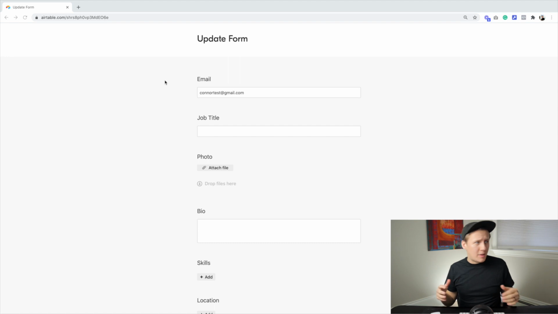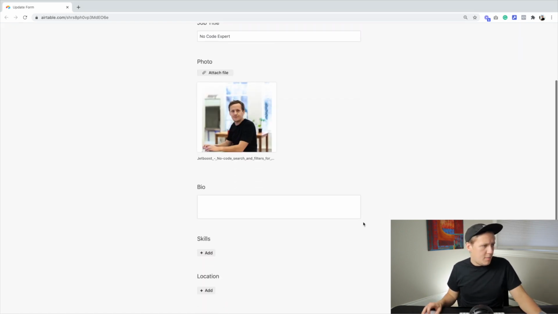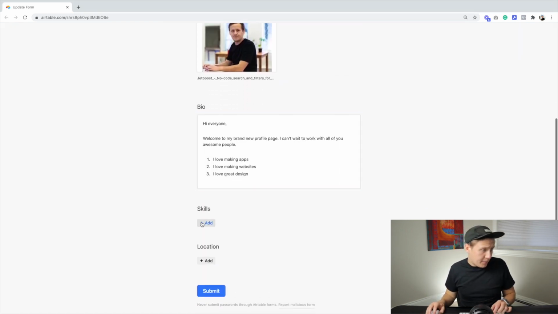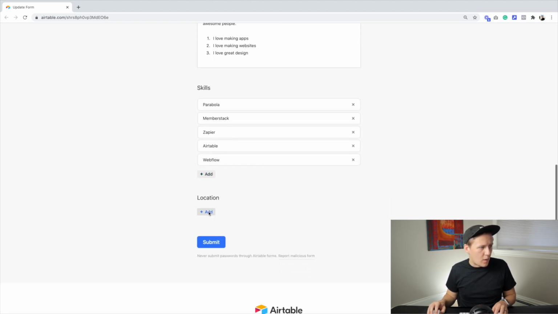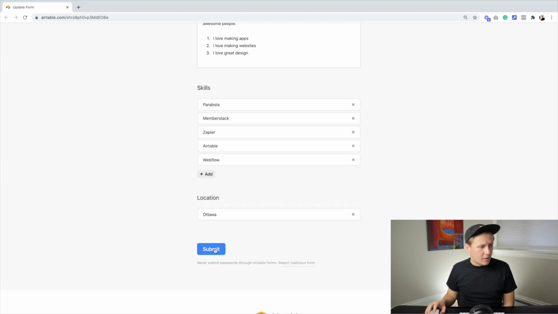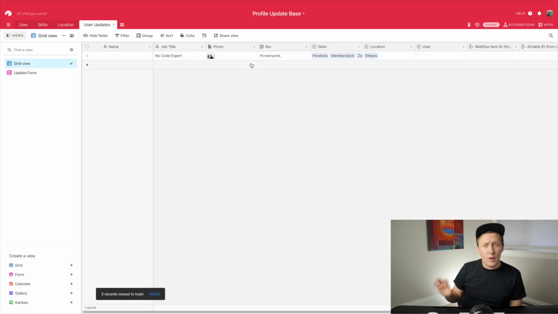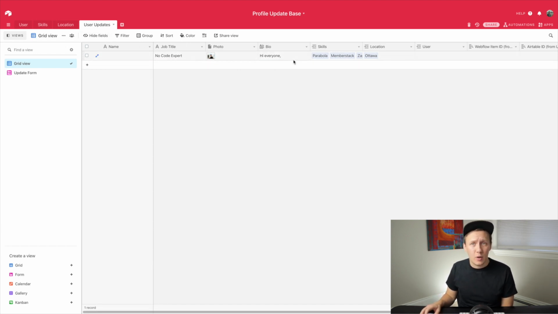So let's assume that Conatest@Gmail wants to update their profile. Now this is what they would do. They would update their job title, add an image, they would add a bio, and all the new skills that they want added to their profile, as well as a location. And then all they need to do is click the submit button, and all of that information that they just submitted will be sent to the user updates table inside of Airtable.